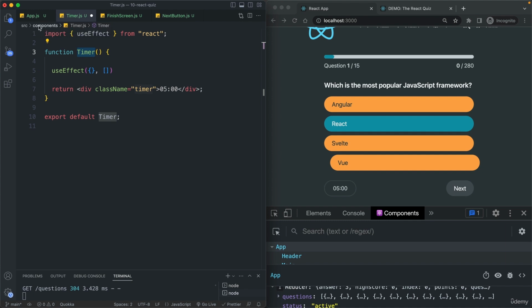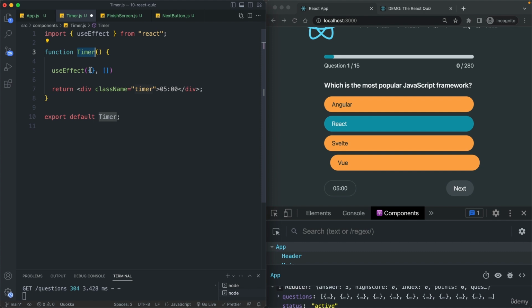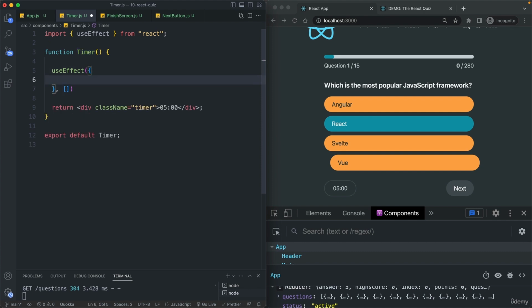But that's not what we want. So we have to place this effect into one of the components that mounts as the game starts. I mean, there would of course be ways around that, but I think it just makes sense that this effect is here in this timer component. But anyway, how do we actually create a timer in JavaScript?